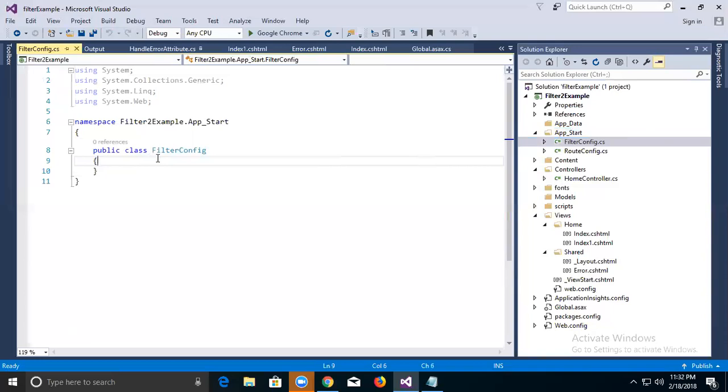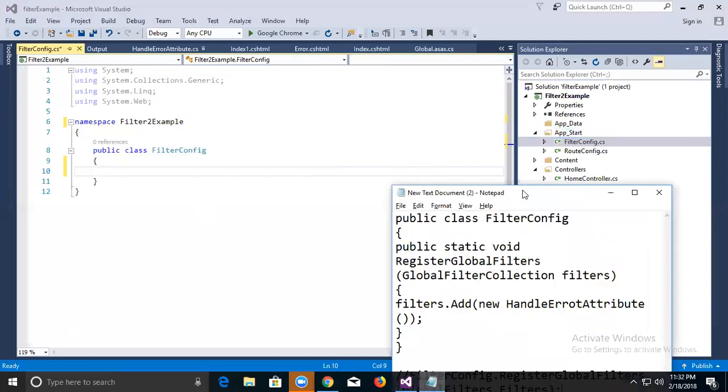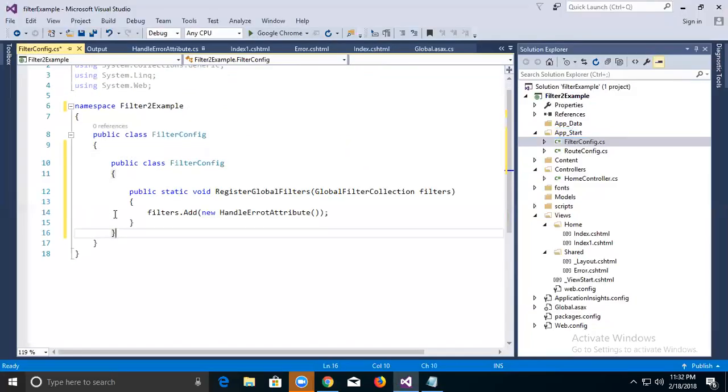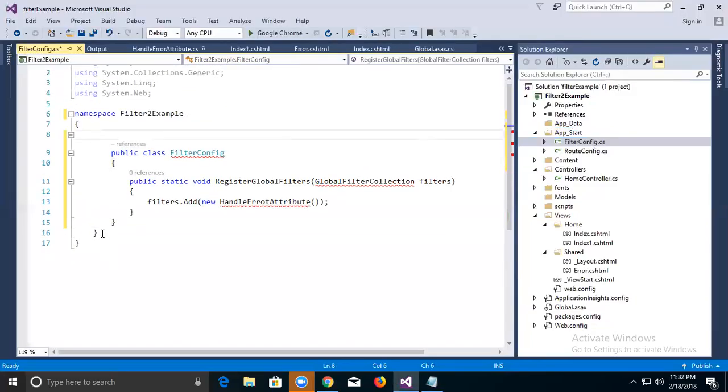Okay. Now let me handle the namespace. I'm going to have only this one, like the filter example. I don't want to keep any other text. For this particular thing, I already wrote a class here so that in less time we can complete all the things. So I don't want this one, and I don't want this one. I just created a FilterConfig class. So this is the global one.